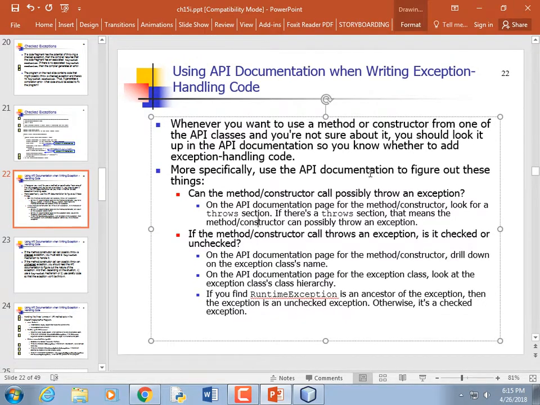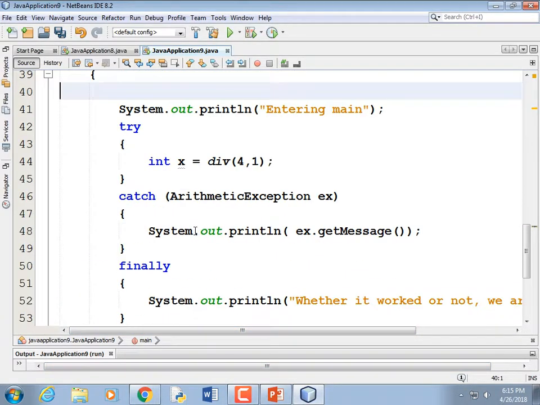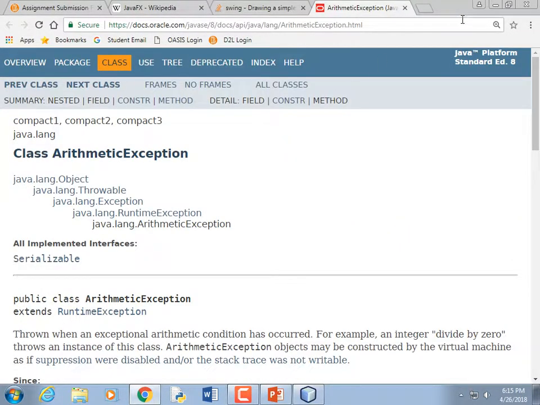So if you use a method or constructor from one of the API classes and you're not sure about it, just look it up. And you know how to look it up in the Java docs. You just type in the name of the class, like Scanner, right click on it, show Java doc, and you'll see it. Or you Google it, right? That's really what most people do.